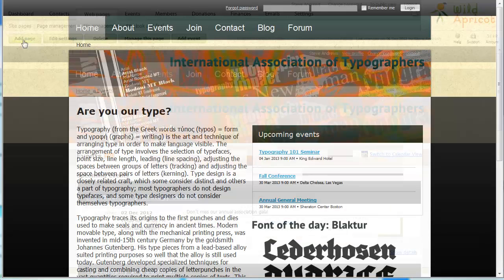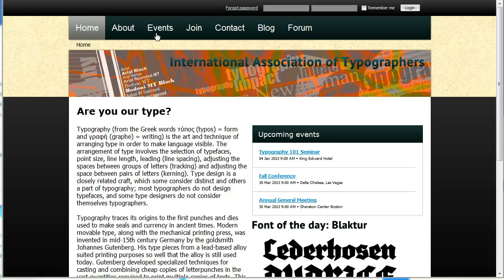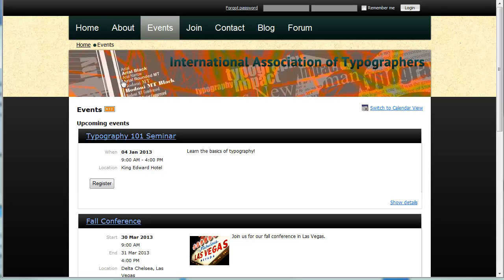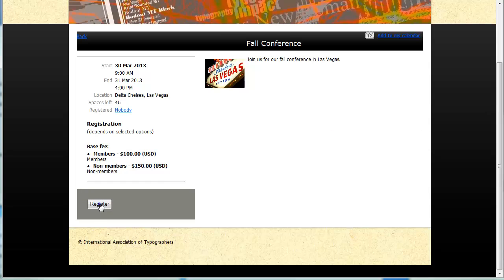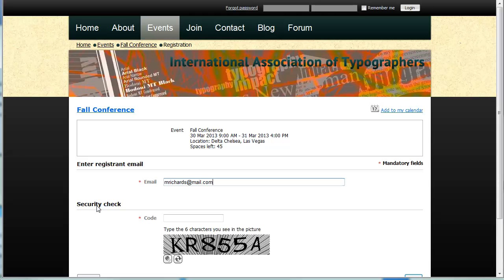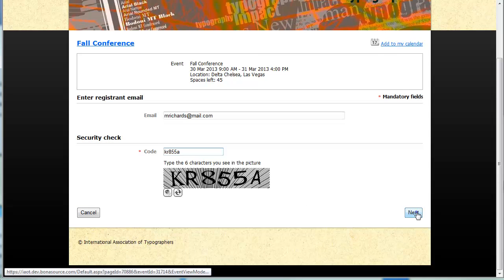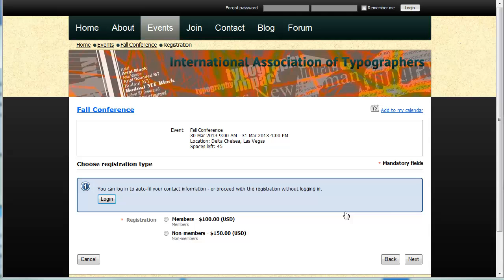Once an event is set up and online registration is enabled, it will appear on your event calendar page in Wild Apricot, where your visitors can view details and register for the event. When registering for an event, visitors may be asked to choose a registration type. Depending on whether they are logged in or not, some member-only registration types may not be available.